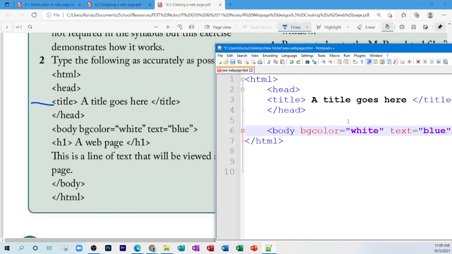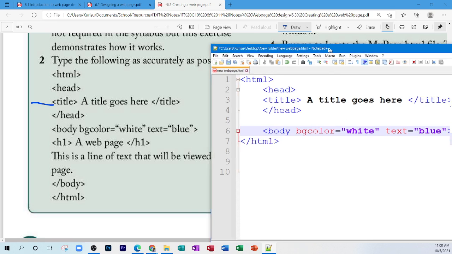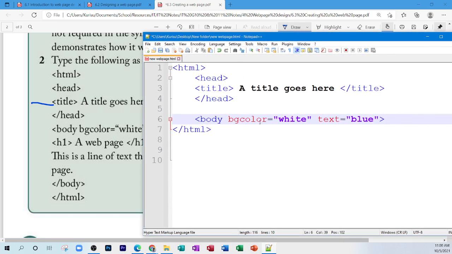Now notice this tag here, this body background color, it doesn't have an opening and closing tag. It's basically one tag. So not all tags require an opening and closing. This one only requires one. For example, HTML, head, title, they require opening and close. But this body background color and text does not require opening and close.